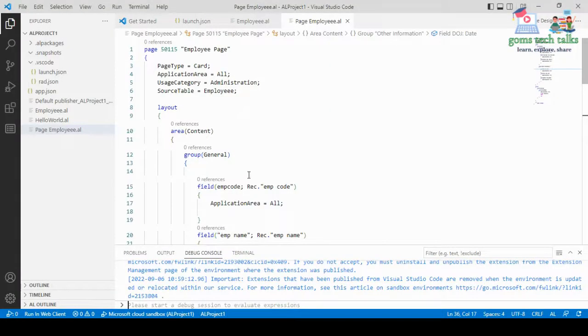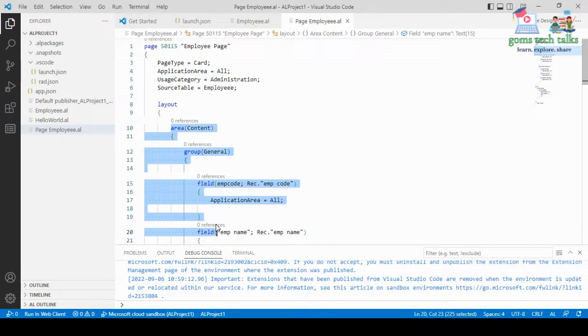Okay, likewise you can tell, okay, this is the content area. As we discussed, you have various controls. This is how we can control the page into multiple groups, that is, multiple content. You can make it as a fact box. Okay, likewise.